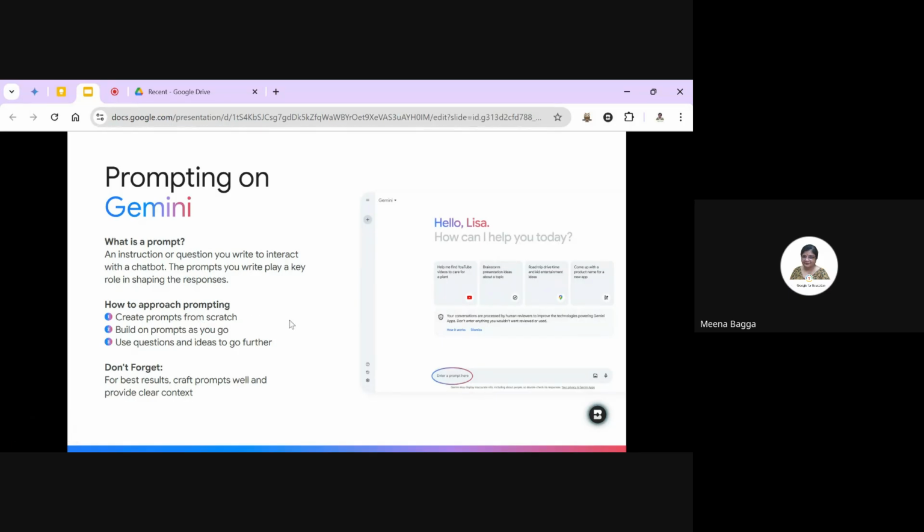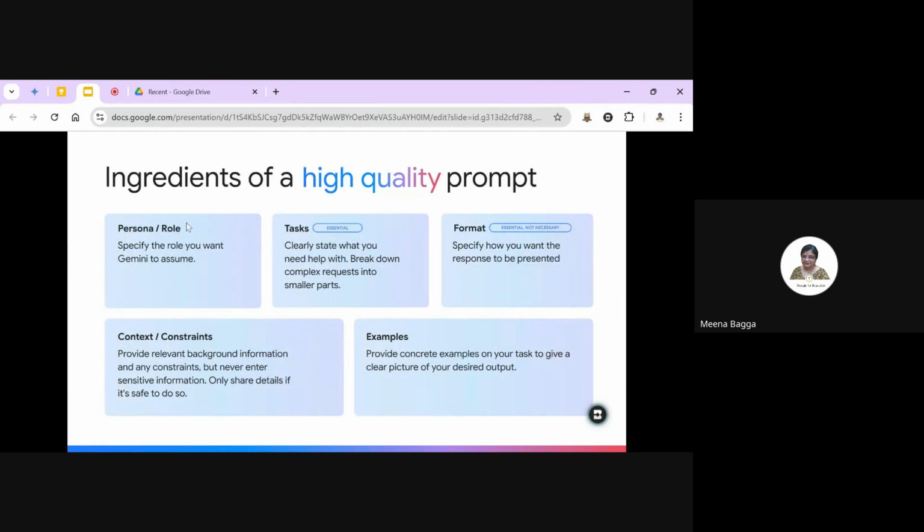You must remember that for getting effective results, we should give precise prompting. However precise we are in our prompting, we will get the exact result that we want. For prompting purposes, let us understand the main ingredients of a high quality prompt, so that we get an effective result.